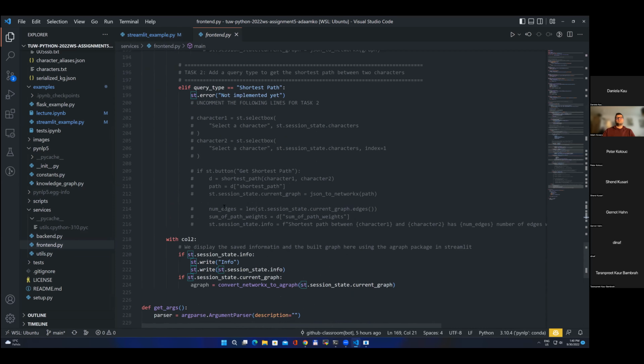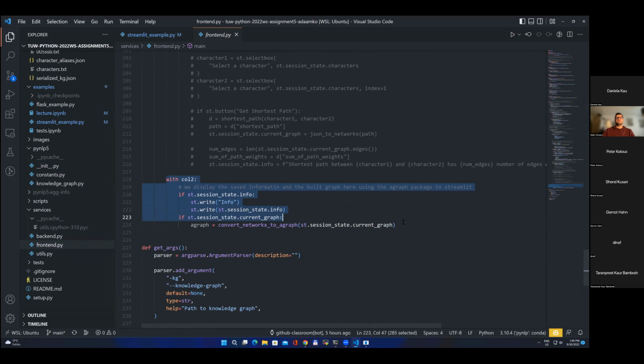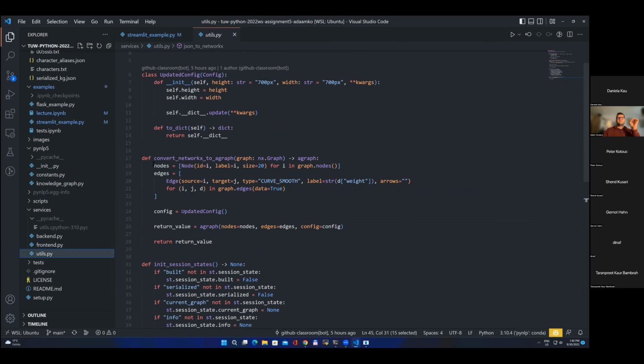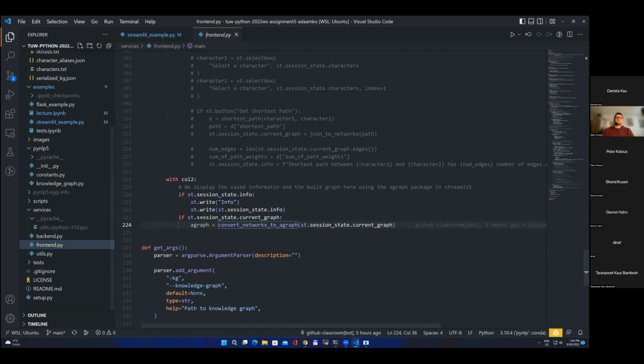And then in the second column, we display the graph, and we use an installed module for that. We use the Streamlit agraph module. It is also implemented in the utils file. Basically, we just convert the edges and the nodes from networkx to the visualization library that shows the graph that you have seen in the front end.